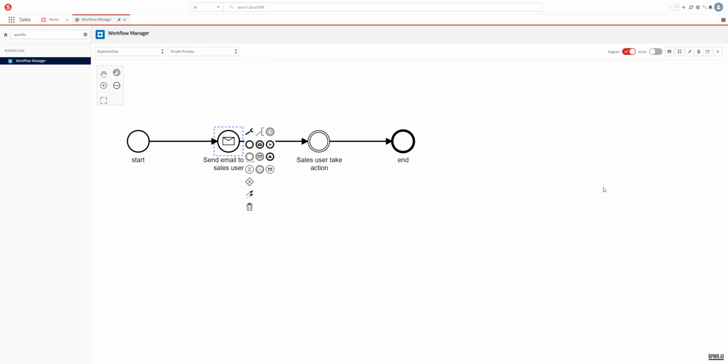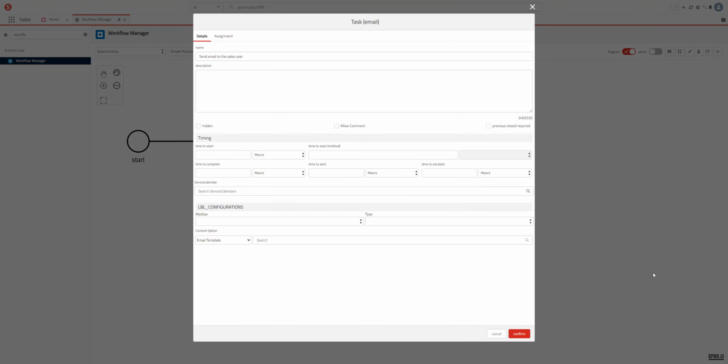Now I need to configure our tasks. The first task, the start task, we have the trigger condition already. Now we configure our email notification. We need to have a mailbox defined. I have some predefined mailboxes.